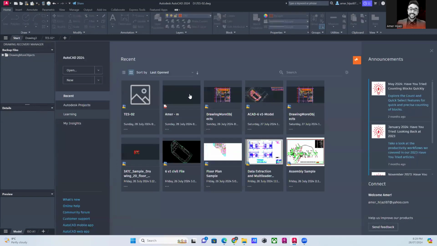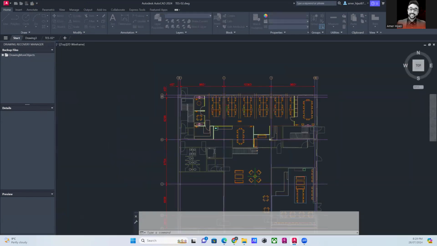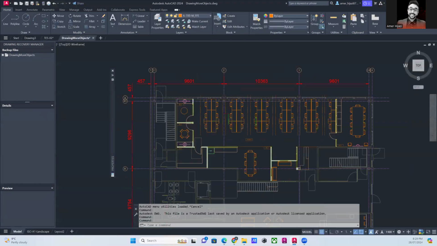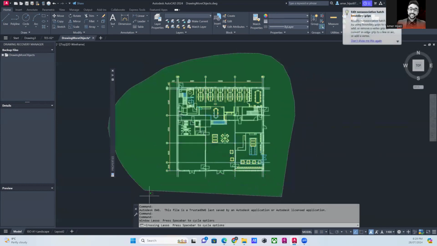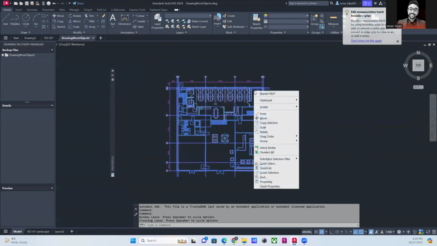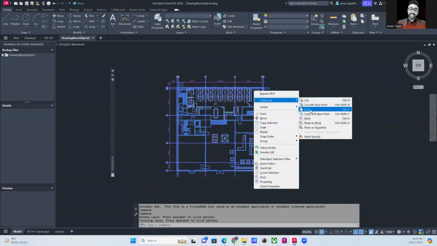So let's go back here and open the exercise file that I opened last time. So for example, you have this file here, and maybe I need to move it there for whatever they use. You can do it in AutoCAD. For example, if you click like this, you can select everything, and right click, you have several options to do. So we have two options here, something called copy and copy with the paste point.